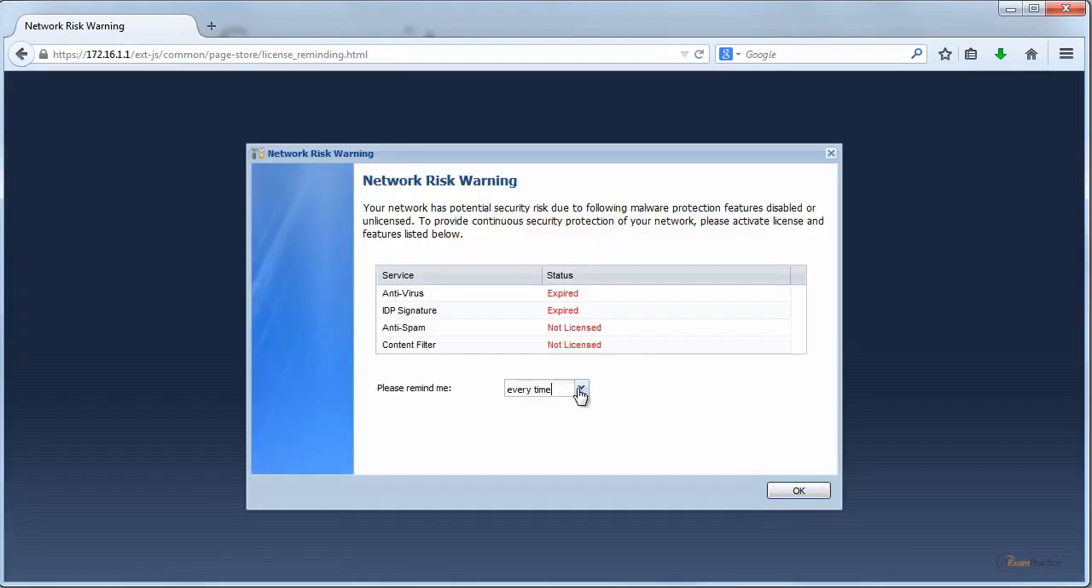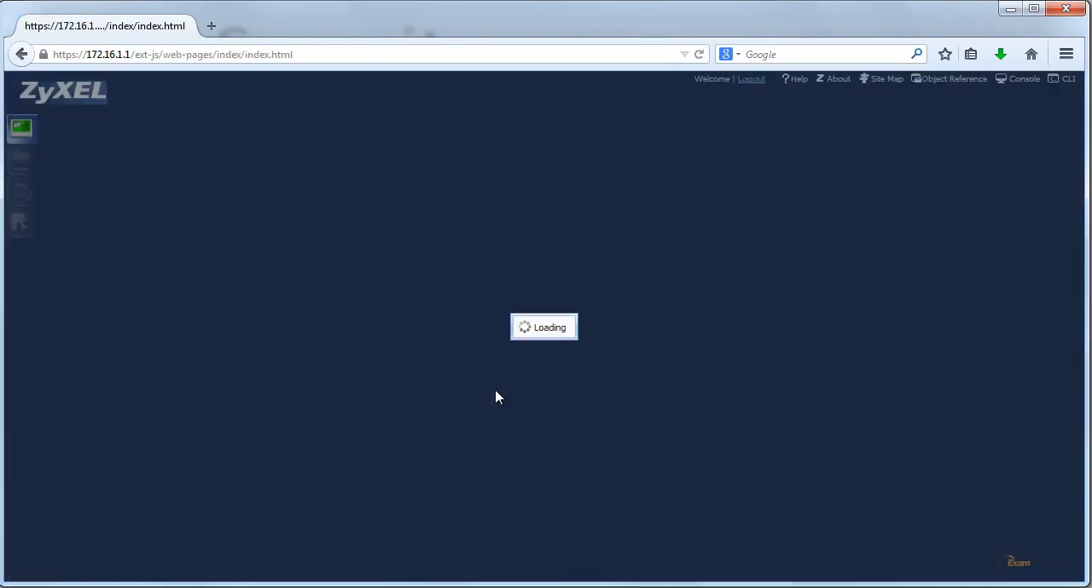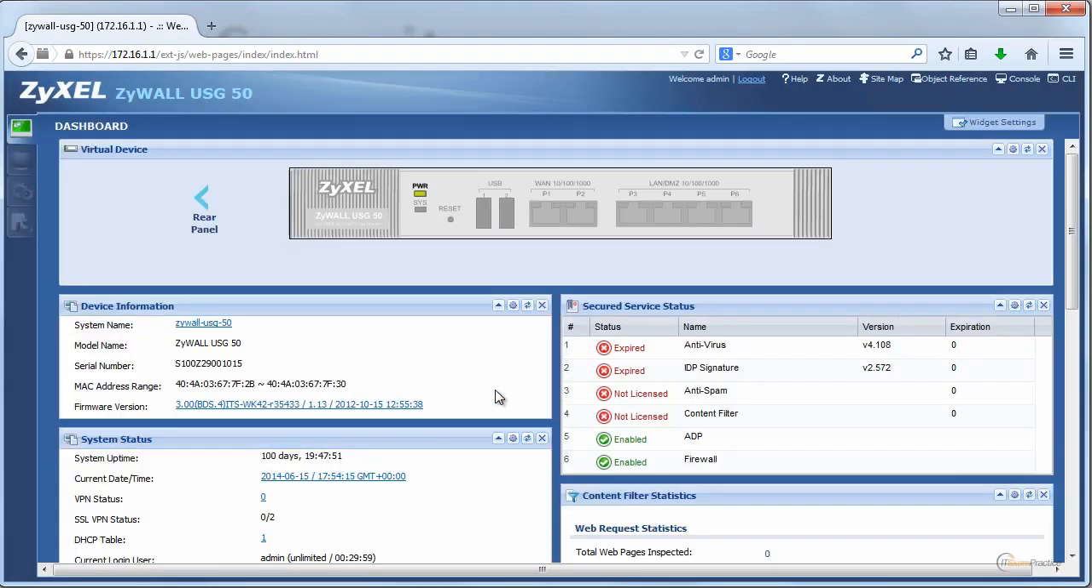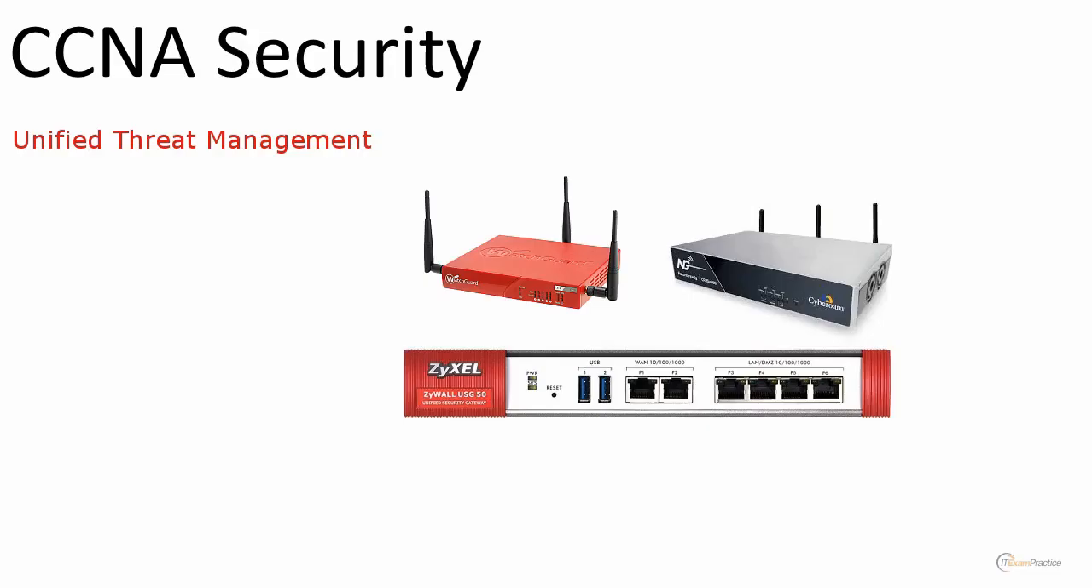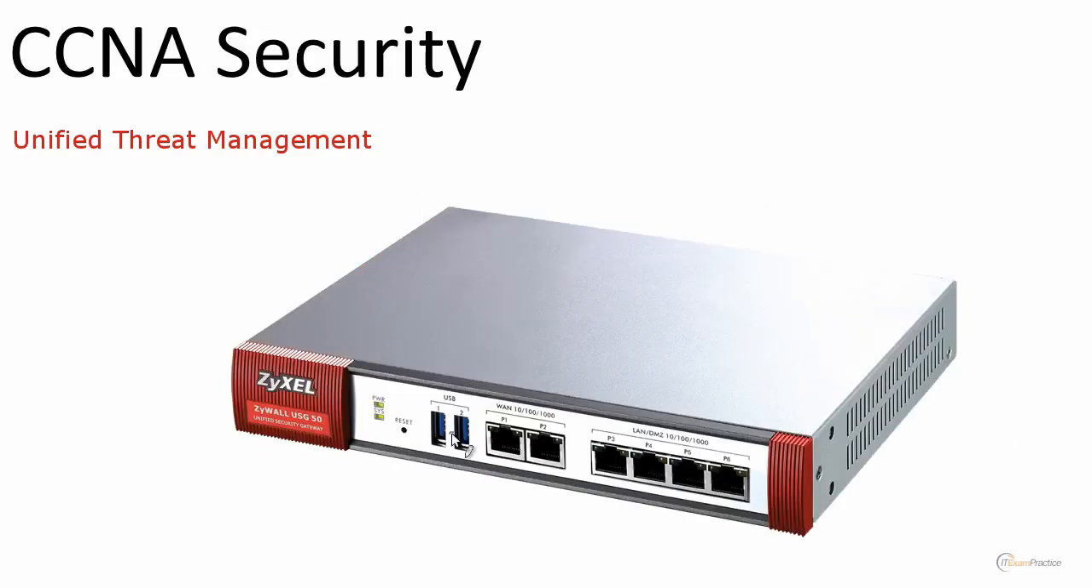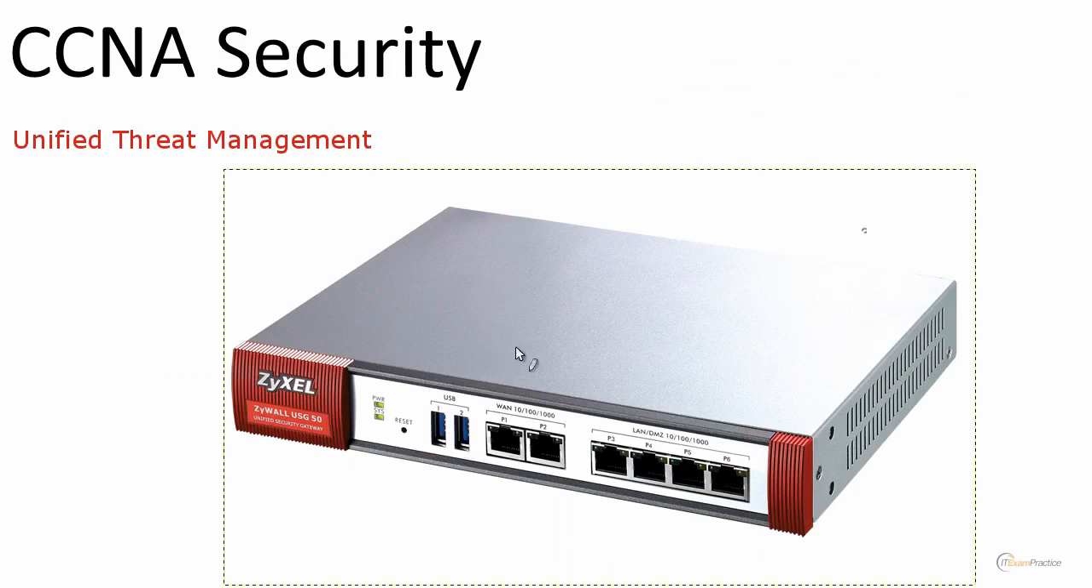Yeah, go away. It's really funny, you can't disable it. You just keep asking. Of course it is licensed, that's why it keeps doing that. Okay, Zyxel USG50. Here is the box. I have USG50, which is pretty okay.